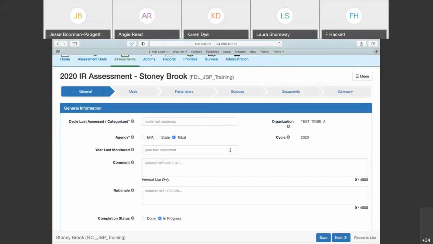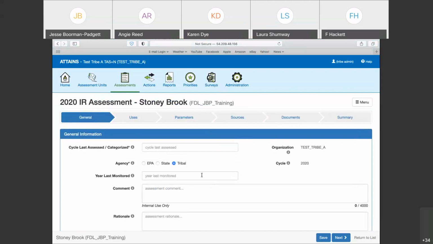You can add a lot of information here, like when it was monitored, comments, and a rationale. This is very important information for your reviewer to see, like why you made the decision you did about this water. It's not required by ATTAINS, but it is useful information and your reviewer might require it, up to your reviewer. And agency, for everyone on the call, this would be tribal, and it defaults to tribal since this is a tribal account. The only thing required by the system on this page is cycle last assessed. So when did you make the assessment? Since we're in 2020 submission, we'll put that.